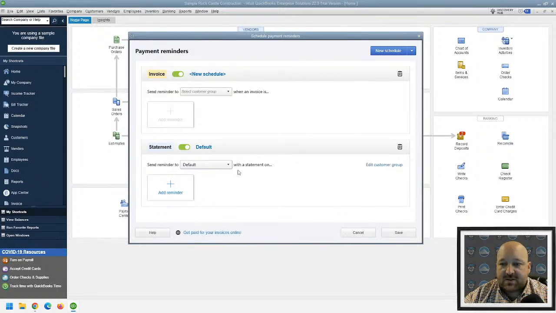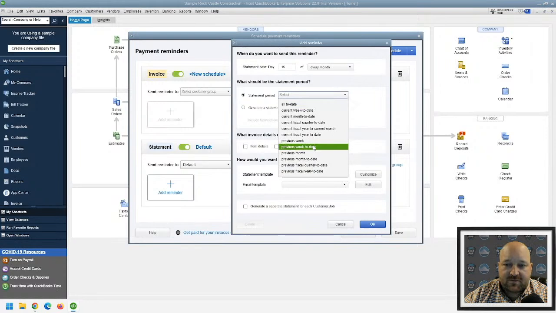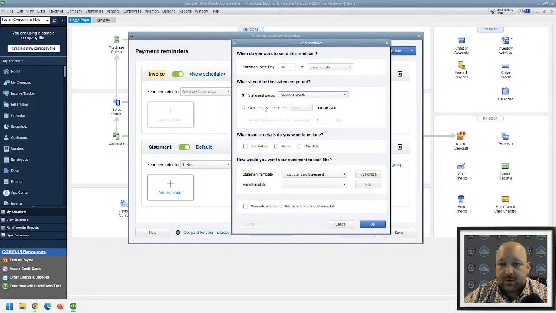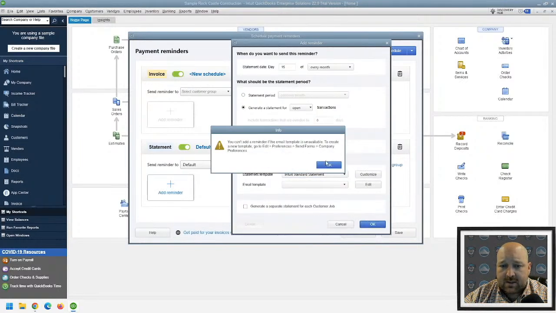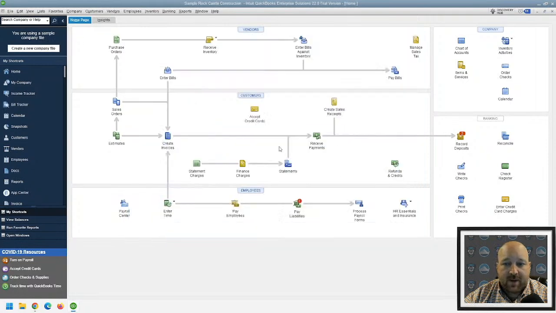And then we could just basically say that the reminder should be, let's say, the 15th of every month. The statement period, we can go ahead and specify, should it be the current week, current month? More likely, it'll be the previous month. And then we can go ahead and tell it optionally to instead create a statement for whatever open transactions are listed. Then you can go ahead and choose what details you want. You could choose what specific template that you'd like to be listed here. And okay. And then once this is actually set up, it will go ahead and process those reminders automatically.